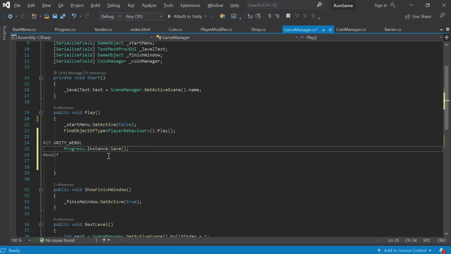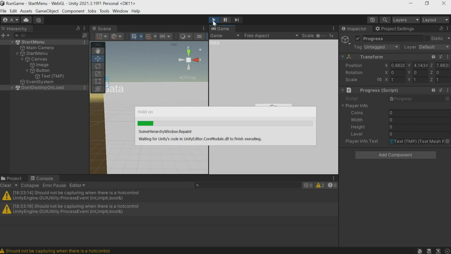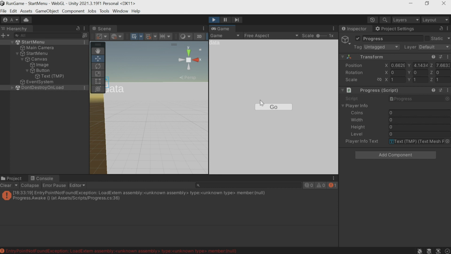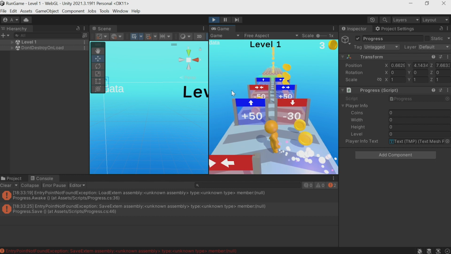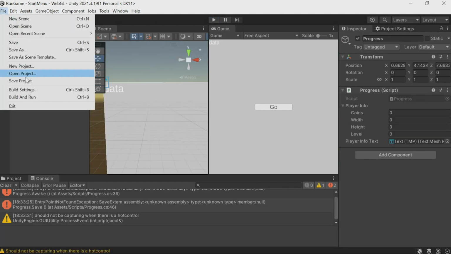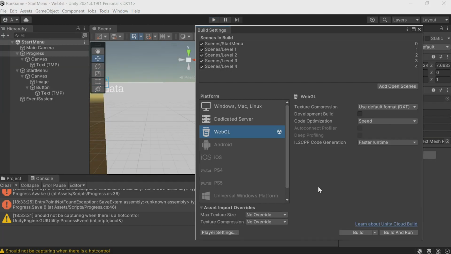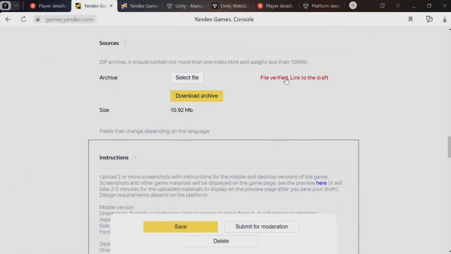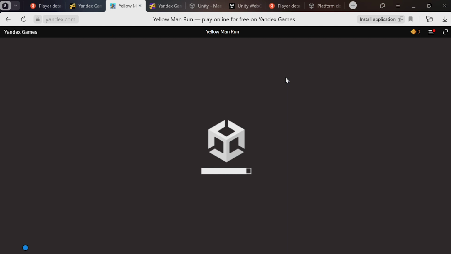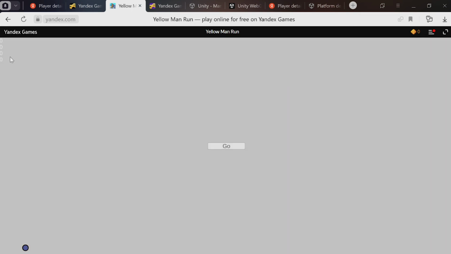Save, and let's test again. Starting scene, press go. Play mode works. We can control our character. Now let's build it for WebGL. Once it finishes, we'll upload it to Yandex Games. After some time, refresh the page and click the link that says the file's been verified. The game will start.